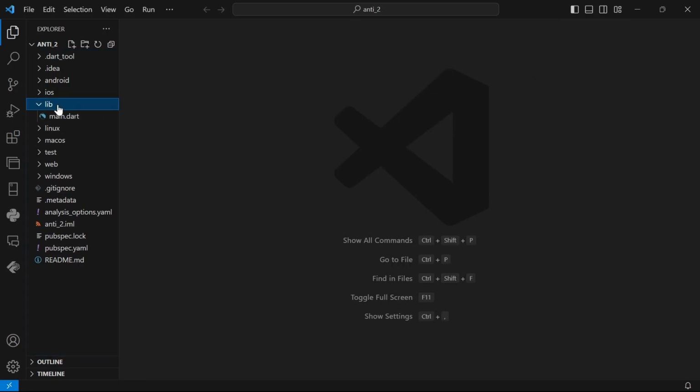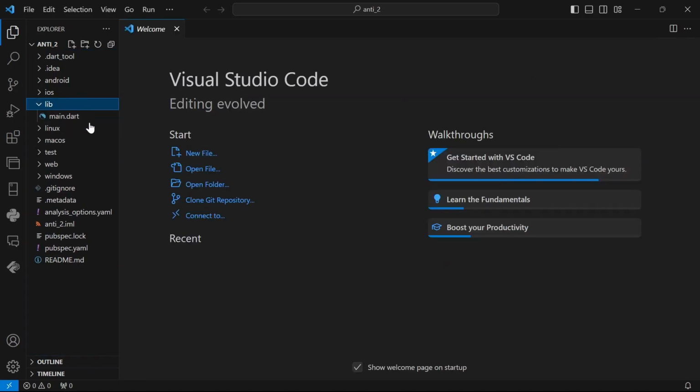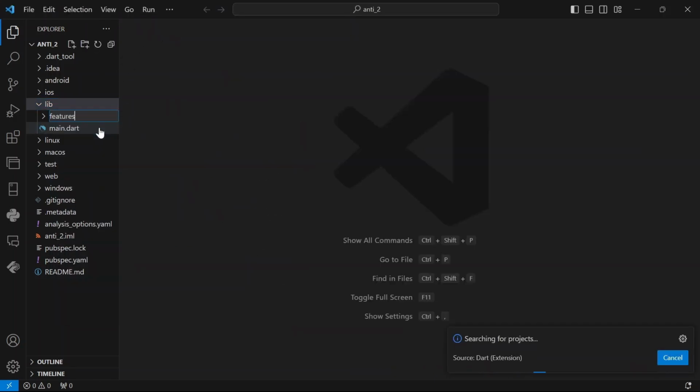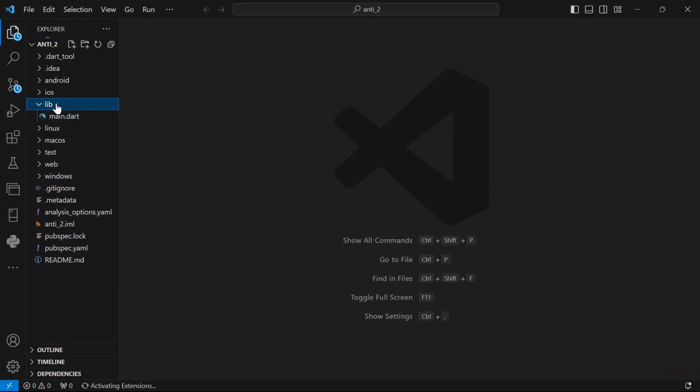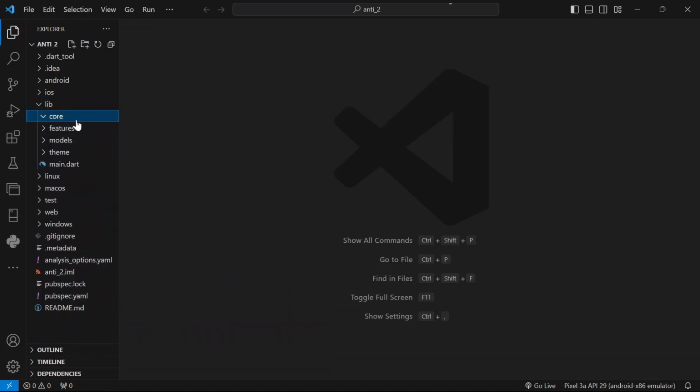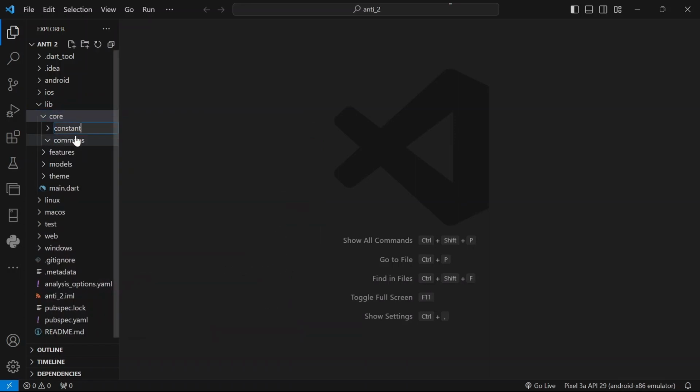In here, we'll have features. We also have models. Again, we're not going to be using all this, but there will be a surprise video coming up, and that's why I'm making it into this format. So we have models, and then we also have theme. We will also be having the core. Inside the core, we will be having commons. We will also be having constants.